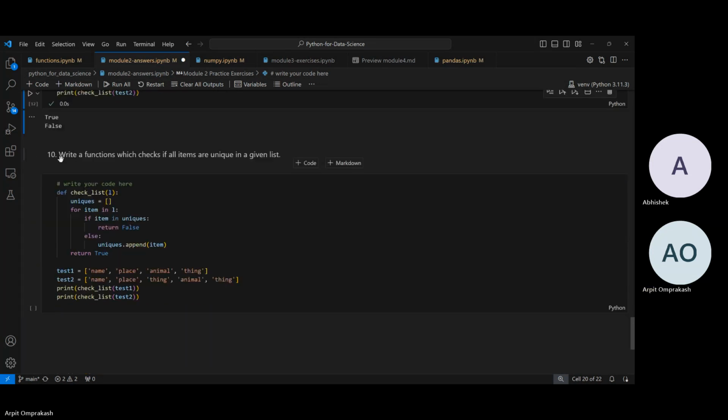The last question we have here is: write a function which checks if all items are unique in a given list. We want to see if all the items in a list are unique. So we have a function here called checklist again, which takes L, the list, as an argument. We create another list called uniques to store all the unique values that we encounter. For each item in list L, if the item is in uniques, so if we have seen the item before, return false. Otherwise, uniques dot append item.